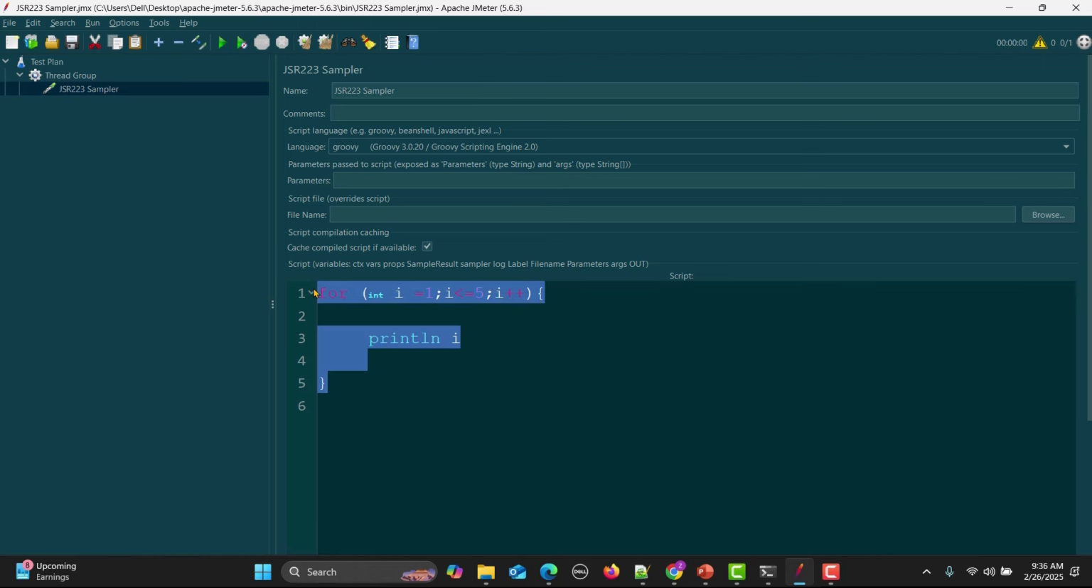So let's suppose I say int count equals 1, and the syntax is while. First is the condition, right?